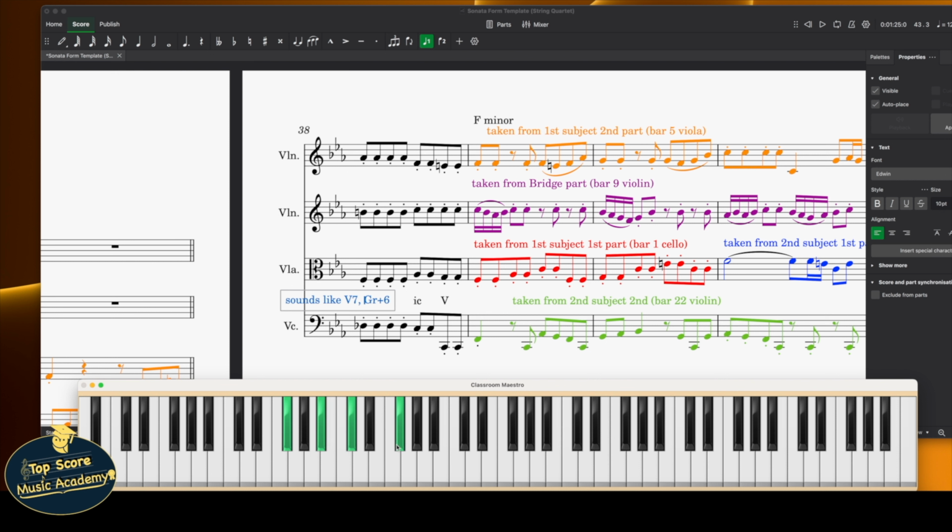So here's the dominant 7th again. That's if it was in the key of G flat major, you'd have D flat, F, A flat, and C flat. But we're treating this actually as our B natural. This is the augmented 6th between D flat and B natural, and they're moving in opposite directions.